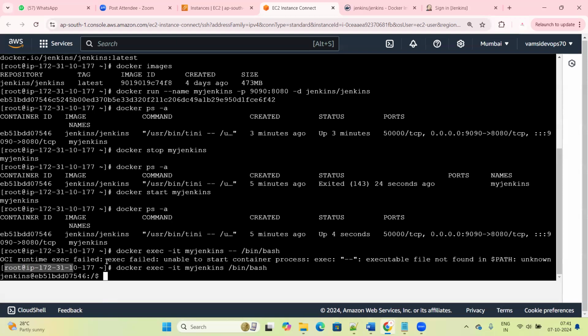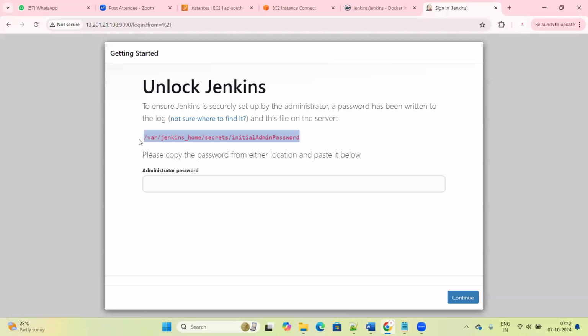Earlier the terminal was showing like root at the IP address. Now the terminal is showing like Jenkins at some container ID. You see, this is the container ID. This is my container ID. You can compare. I am inside the container now. I can access the password.